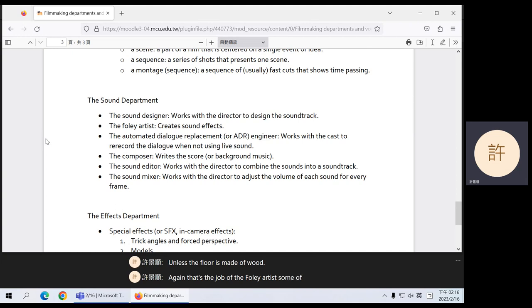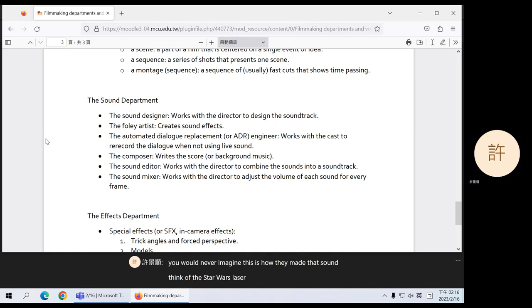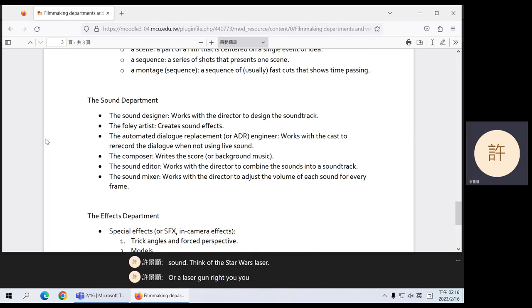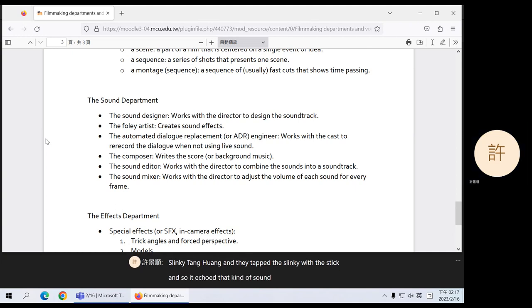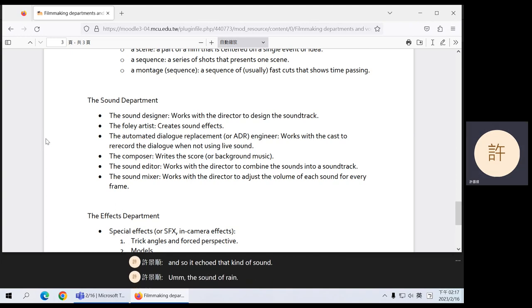Some of these sounds you would never imagine. This is how they made that sound. Think of the Star Wars laser or a laser gun, right? Pew, pew, pew. How do you make that sound? The Foley artist took a metal slinky, 弹簧, and they tapped the slinky with a stick. And so it echoed that kind of sound. The sound of rain is also usually created by the Foley artist. Any sound that you can hear and you clearly know what that sound is usually created afterwards by a Foley artist.